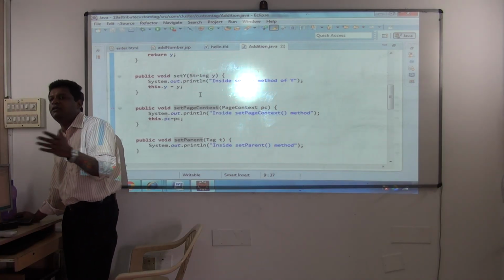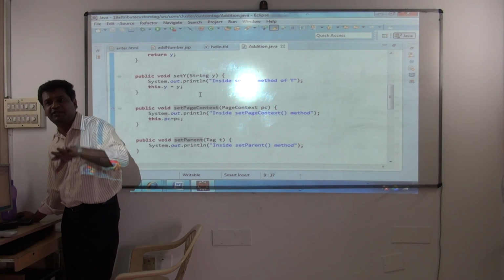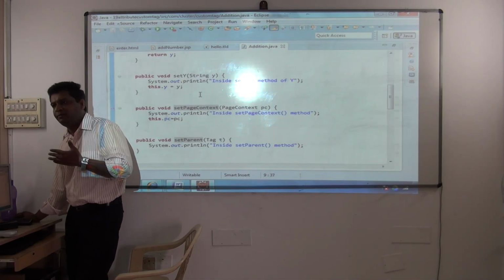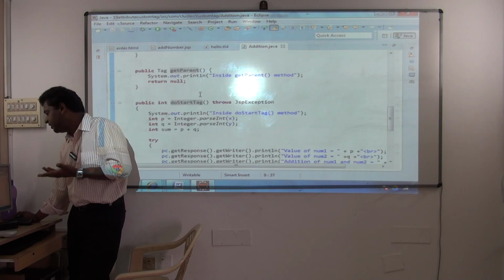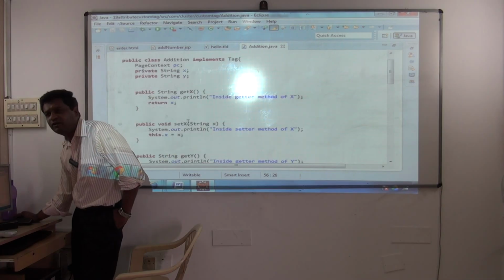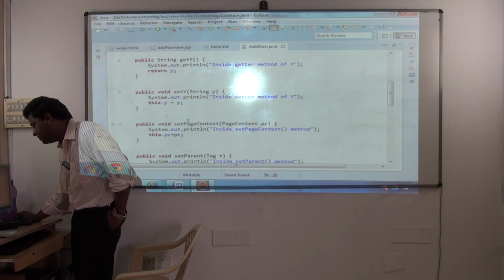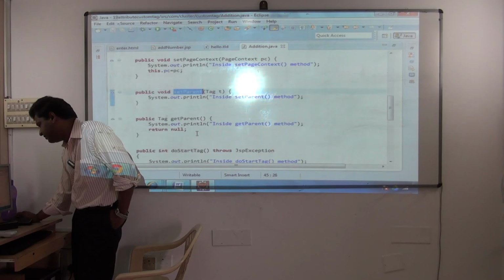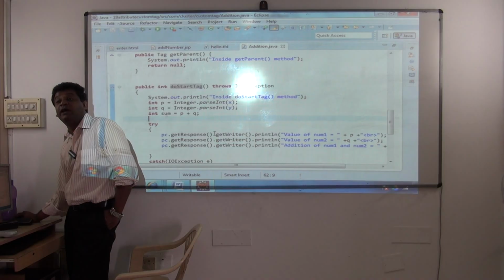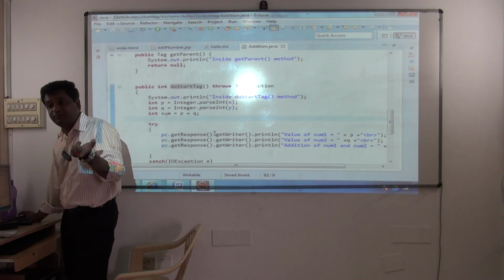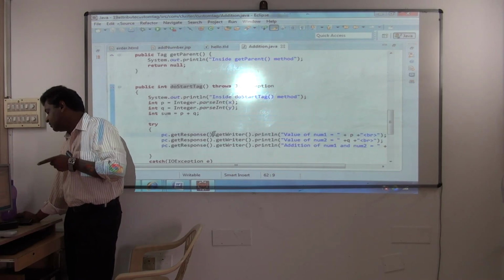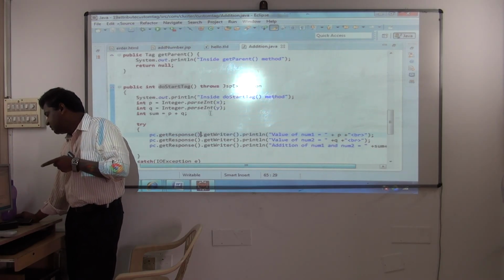First set page context is called, then set parent is called, then the setter methods of the attributes will be called, then do start tag will be called, then do end tag will be called. So just go through that. And here what I am doing, do start tag, very interesting now. See this, setters okay, you know that. Set page context okay, set parent okay, get parent okay, do start tag, very interesting. Integer.parseInt. So whatever values you get from the JSP to your tag handler class will be of always type string. Okay, so it is string. Now see this.